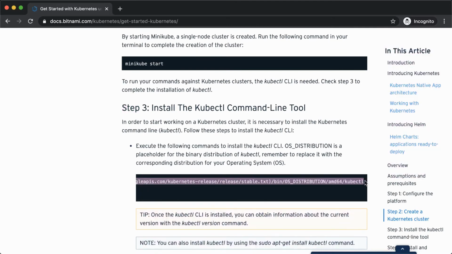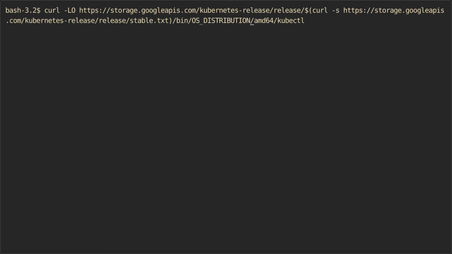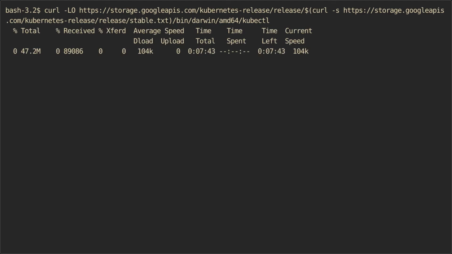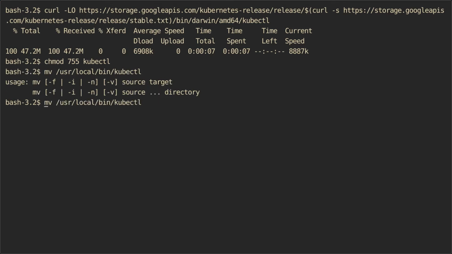I'm just going to copy the first line and paste it in the terminal and change the placeholder with Darwin, and Linux if you're using Linux. This is simply going to download the kubectl binary. We need to give it execute permissions and move it to the user local bin folder. Oh, sorry. And we need to load it in our path.